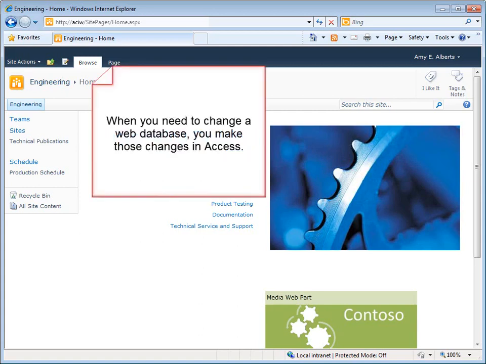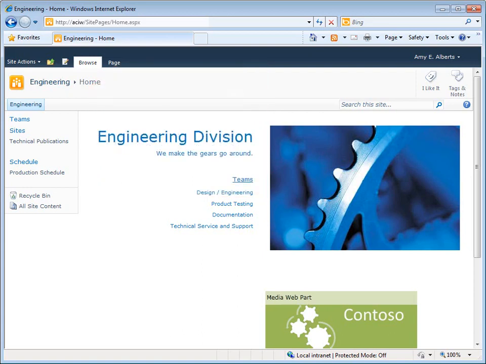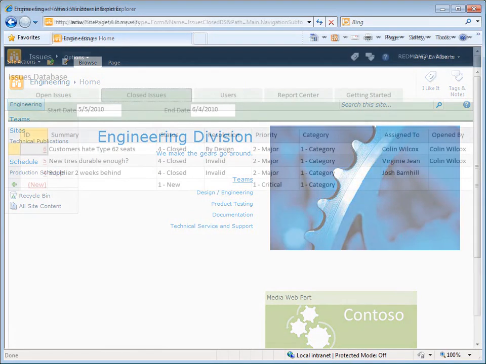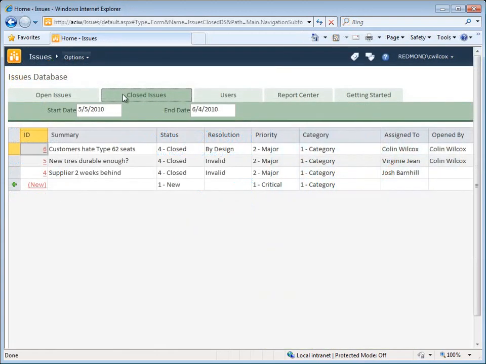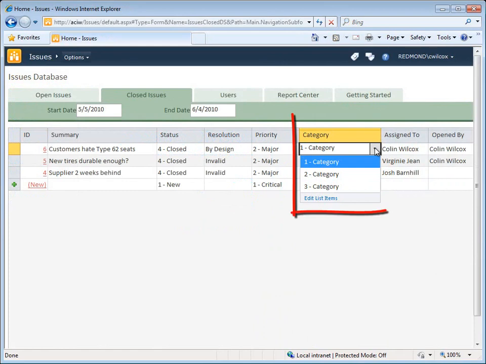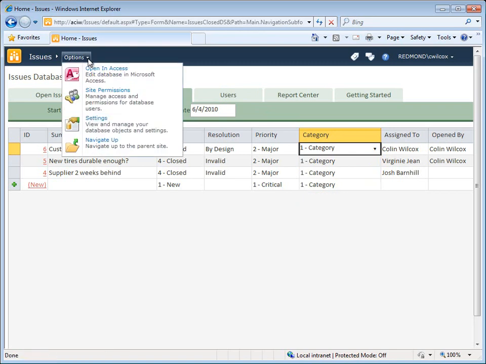When you need to change a web database, you make those changes in Access. And as an example, I'll use the web database that I published in the previous video. You can see that it contains a value list, and the values in the list are just placeholders. To change them, go to the Options menu in SharePoint and click Open in Access.